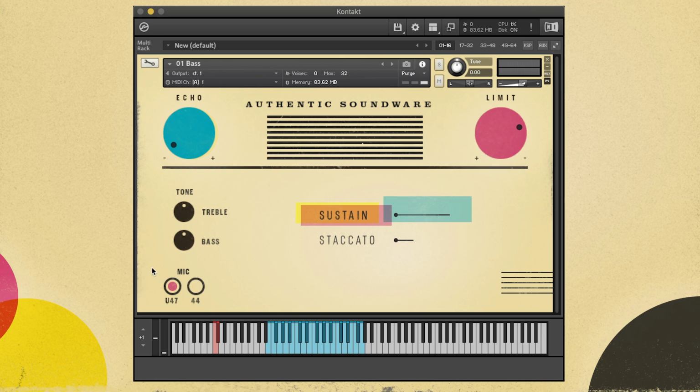There are 2 simple tone controls to adjust the amount of treble and bass. In a contemporary context, I personally opt for the 47 with the tone just flat. In a vintage context, I prefer the 44 with some of the top rolled off and a slight bass boost. So let's hear the difference. Here's the 47. And here's the 44.